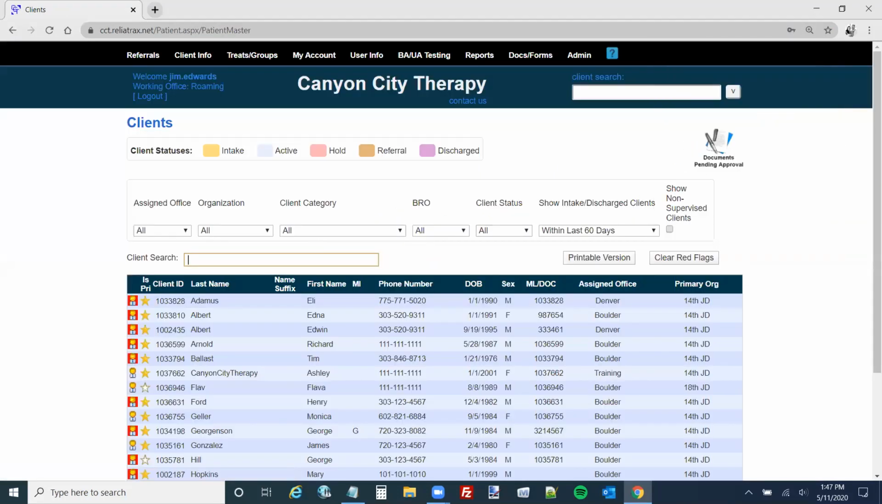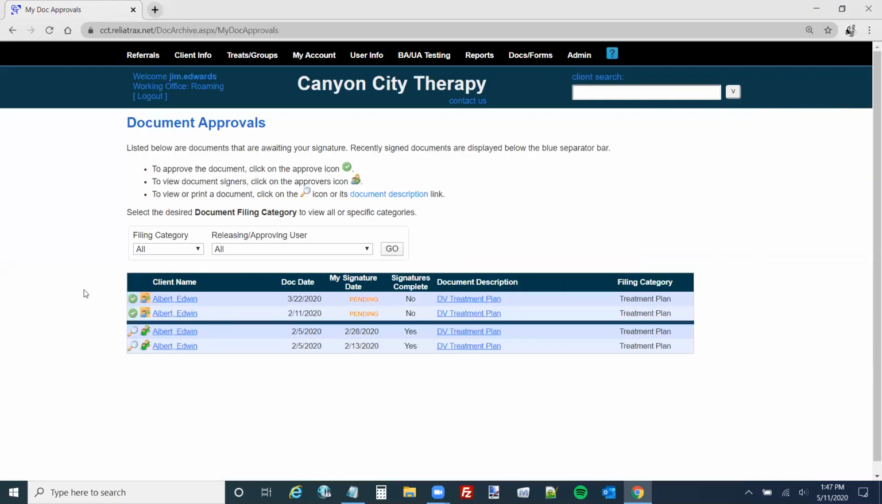Okay, so the PO should have gotten an email saying they have a new document to sign for this client. So they log into your ReliaTrack system from the portal. When they're in, they should see a document like this floating in the upper right corner. So if they click on it, it takes them to where they can see everything that is pending their approval.